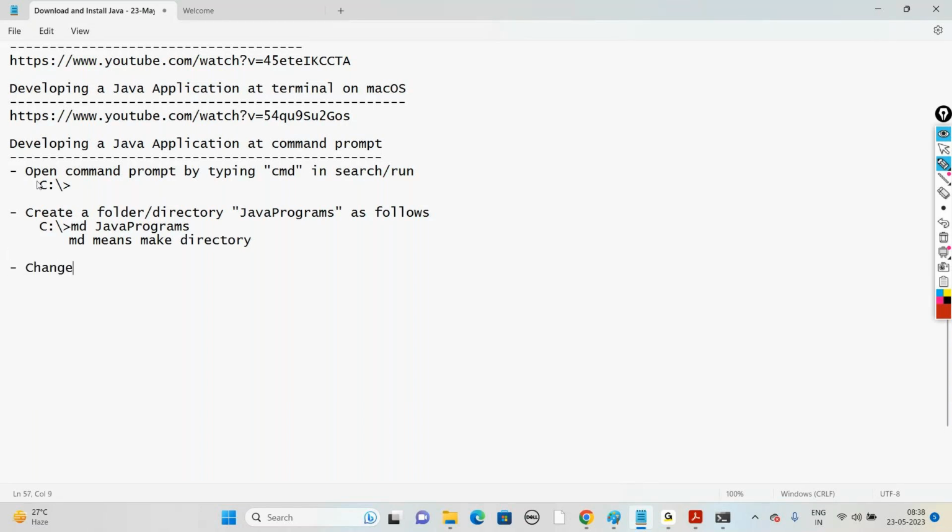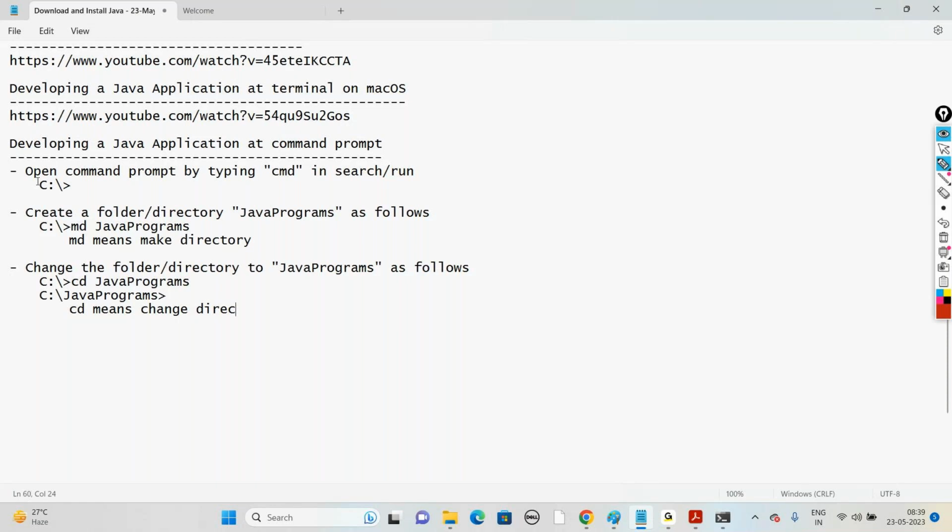Change the folder or directory to Java programs as follows: cd Java programs. The directory structure will be like C drive, Java programs. Okay. CD means what? Change directory.